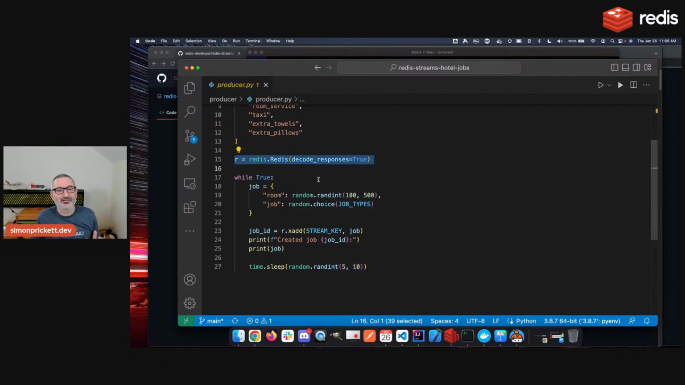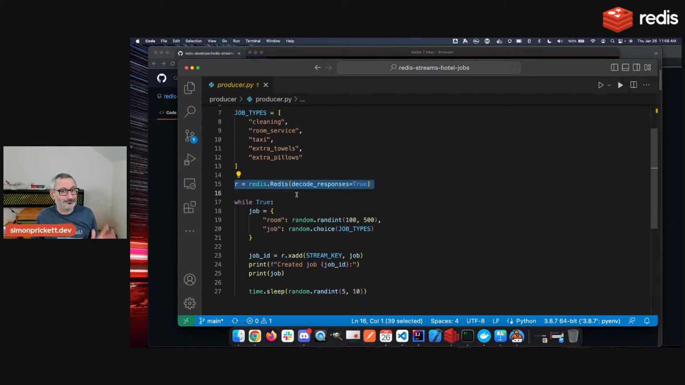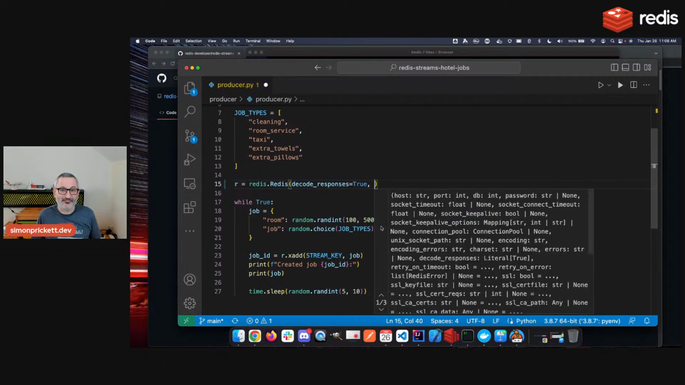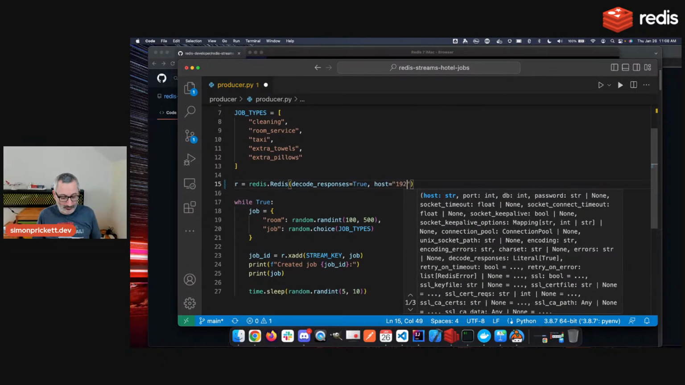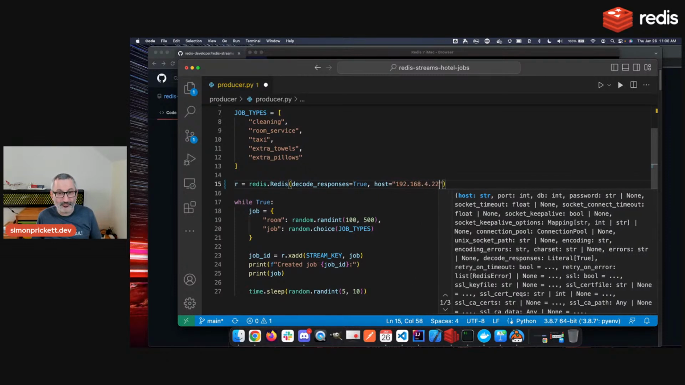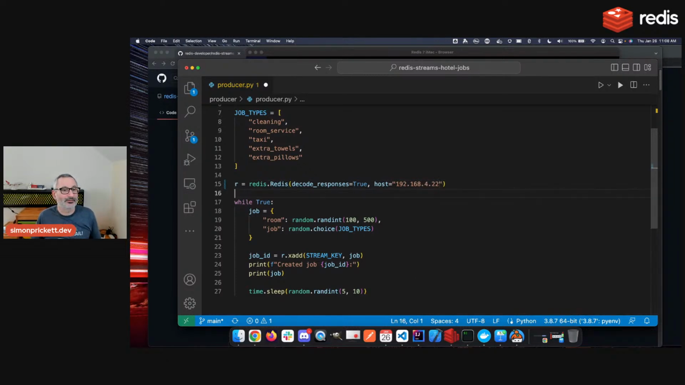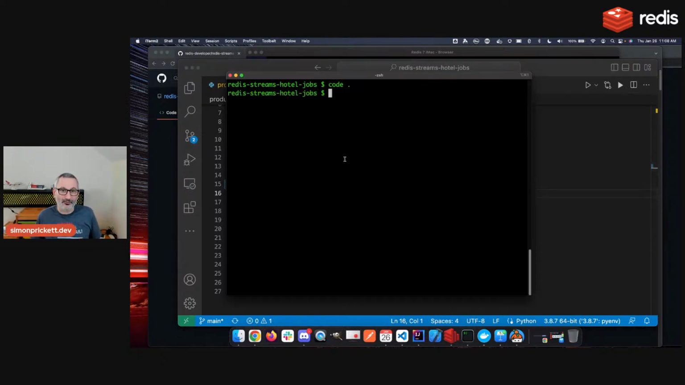And what I need to change briefly is this here. This is connecting to Redis on my local machine, the machine I'm running on. I want to connect to my other machine that is running Redis 7. So I think all I need to do is set host to 192.168.4.22. And that should be it. We'll save that out, and let's see if we can set this off and running.